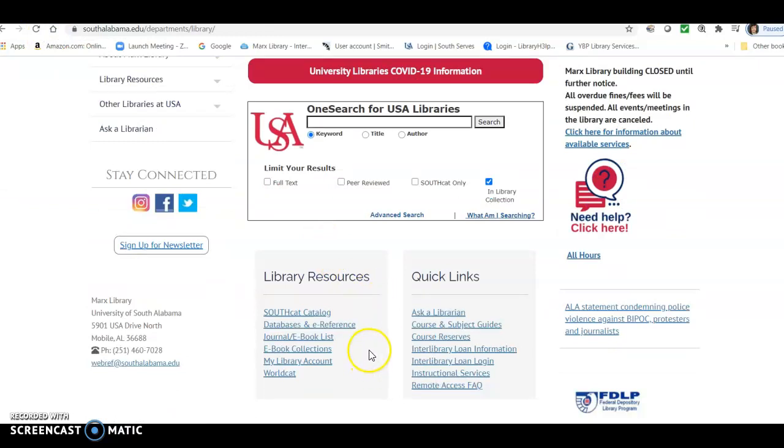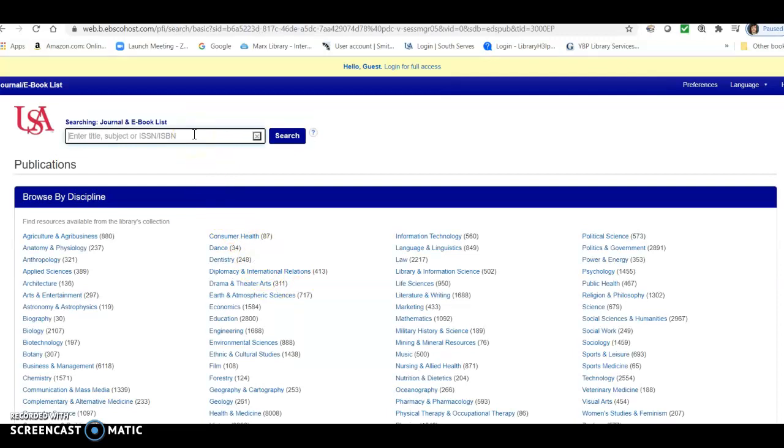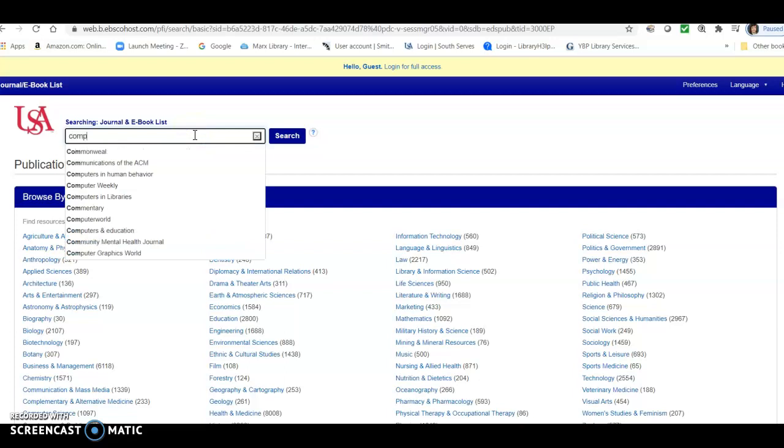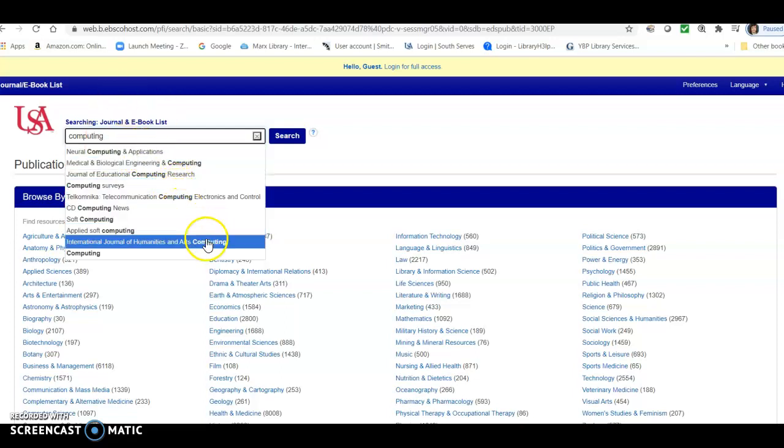And right under the databases and e-references is the journal and ebook list. This is a search engine where you can find if we have individual journal titles or book titles, ebook titles that you're interested in finding. So let's say you've heard of a journal called Computing and you want to see if we have it. You type in Computing, and it'll do an automatic drop down showing you a bunch of possibilities with the word computing in the title. So let's say we're interested in one that's just Computing. So we'll click there.